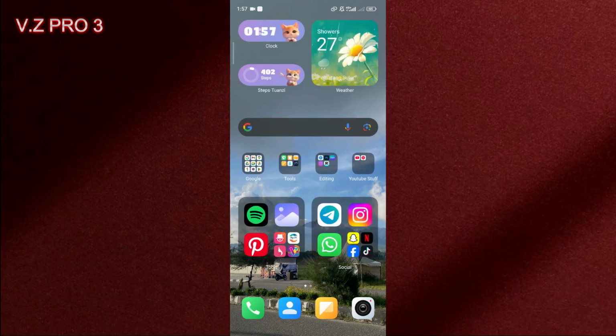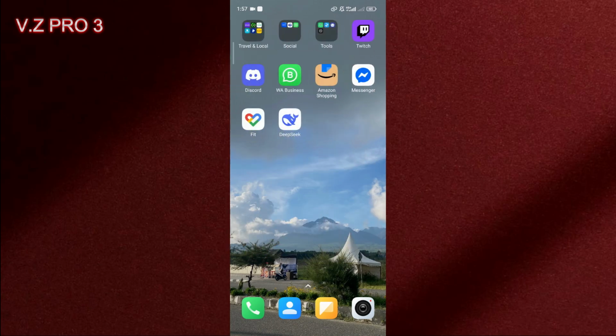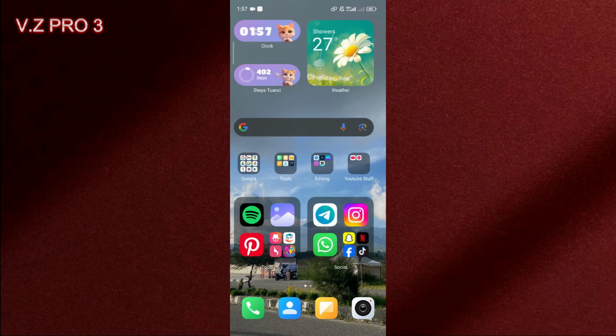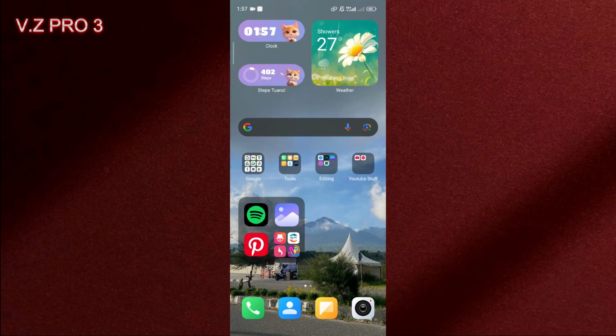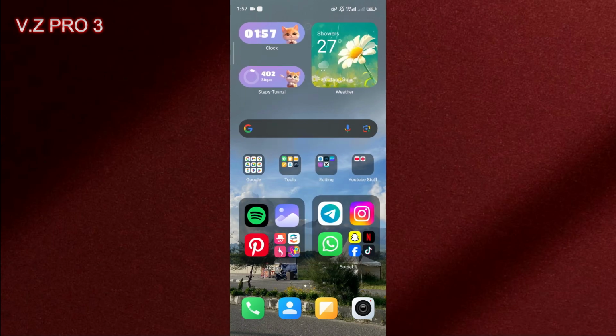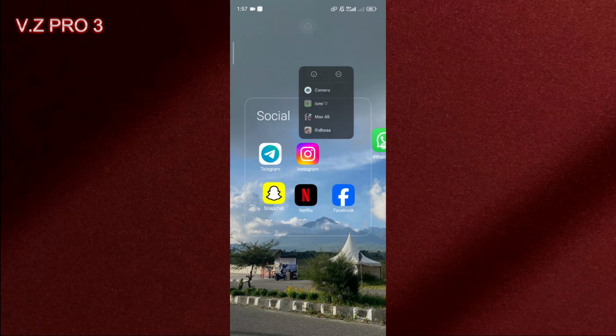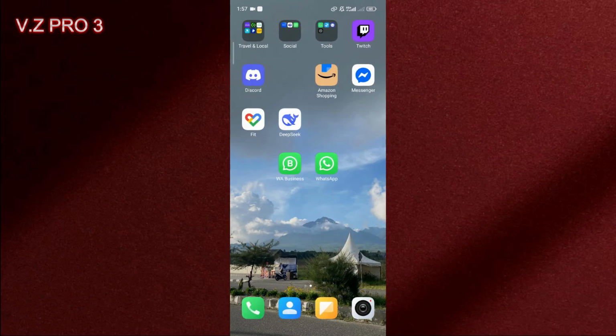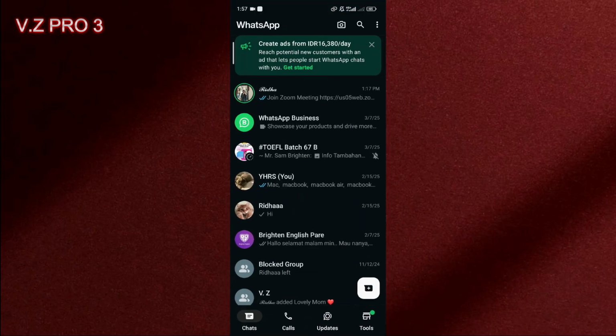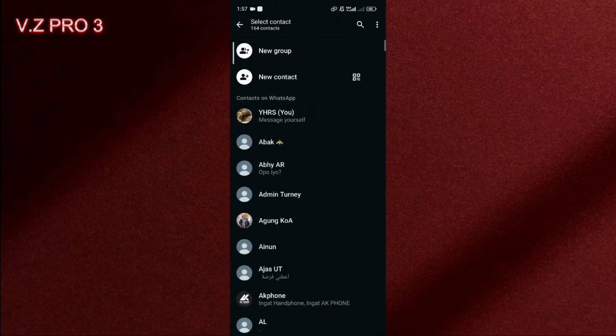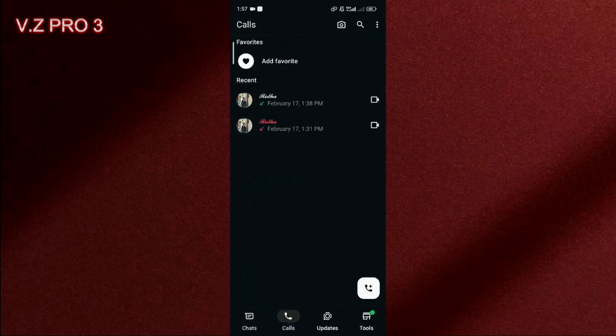So in here, I have two WhatsApp, and I will try to create status from this one and repost it from this account, from this app, the original. Now let's try to create the status first. For the example, we'll try to choose this picture.